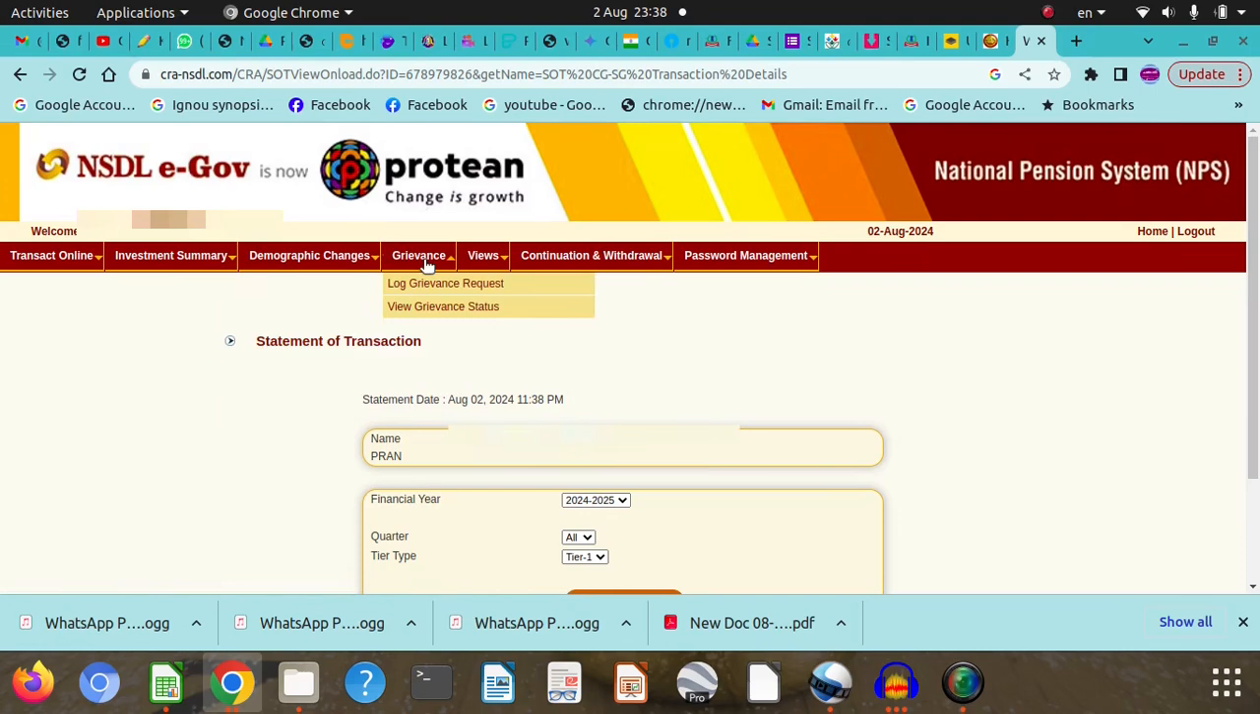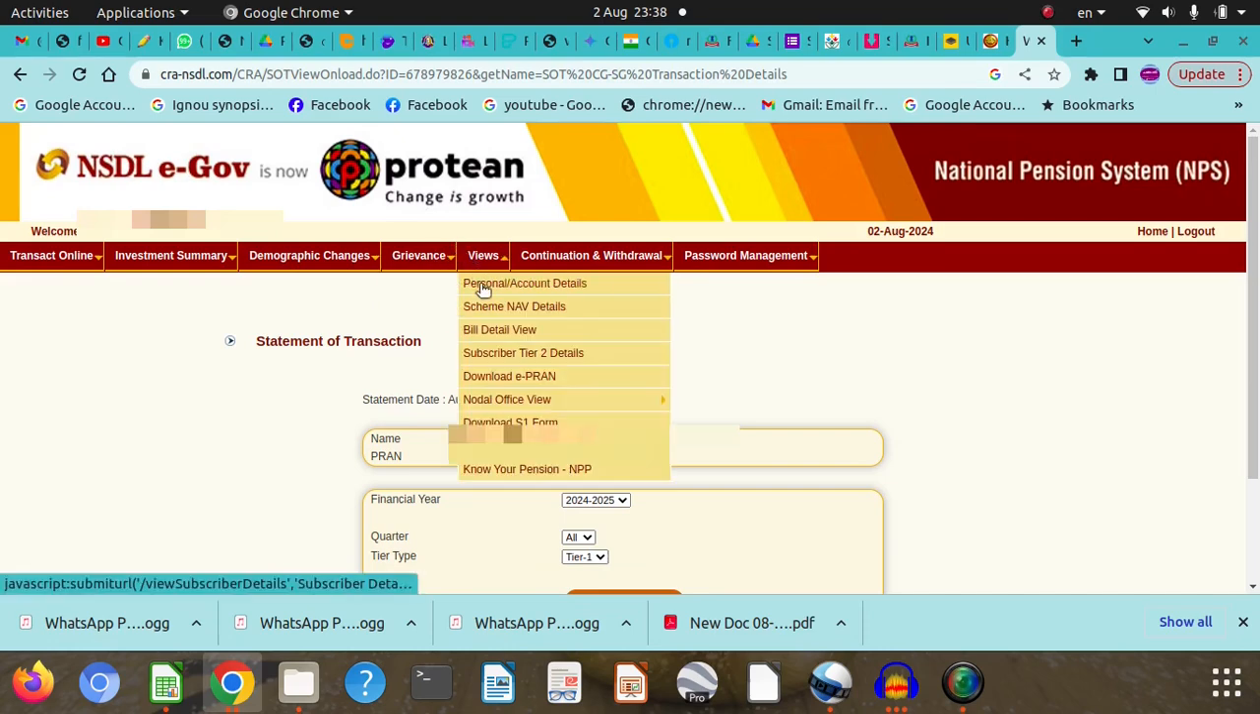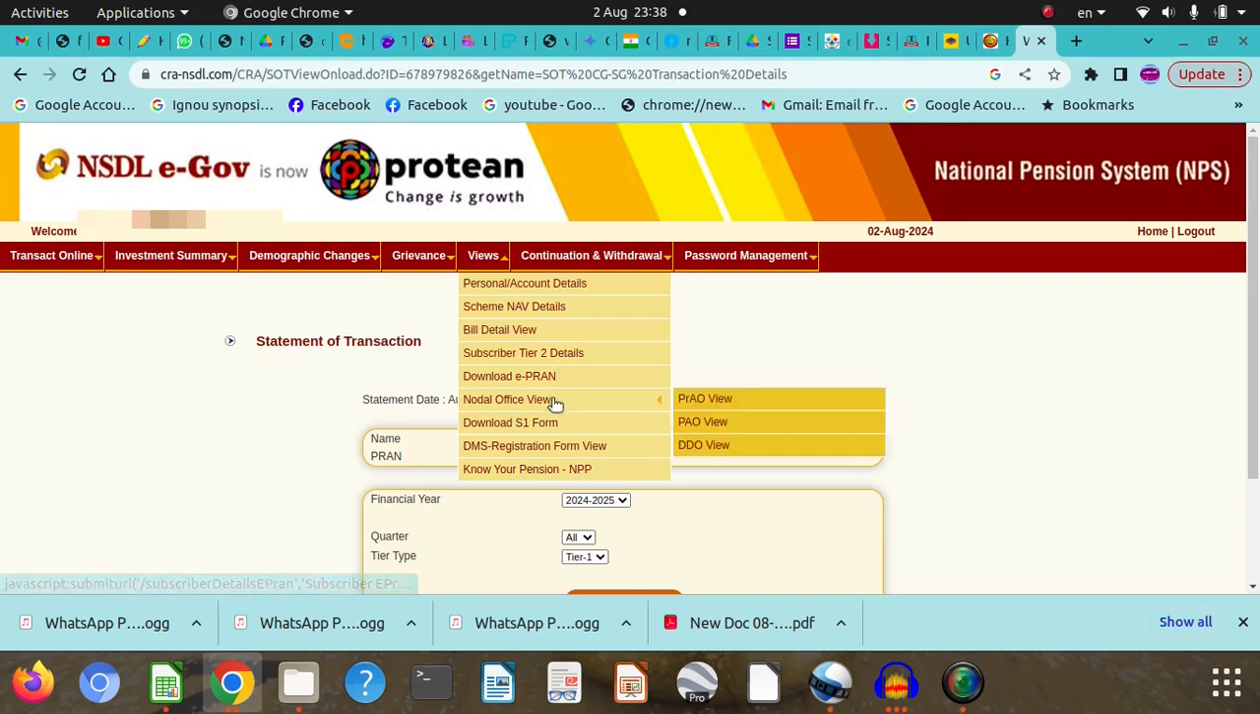This is the link to file a complaint. Views: here you can see our personal information, bank account information, etc. Please check all this information before withdrawing the money. If you look here, you can also know where our nodal office is.